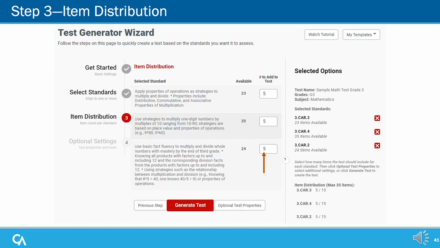The Item Distribution panel appears, displaying the number of items available for each standard you selected. Enter a number in the Number to Add to Test field, or use the arrow buttons to select a number in each field. The item count updates in the Selected Options panel.